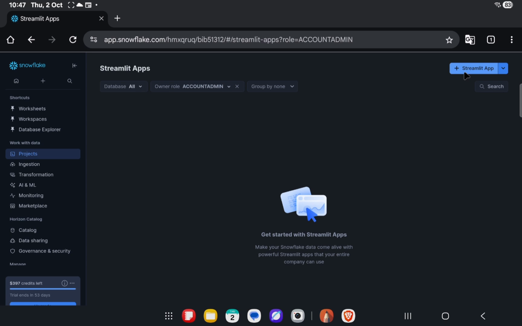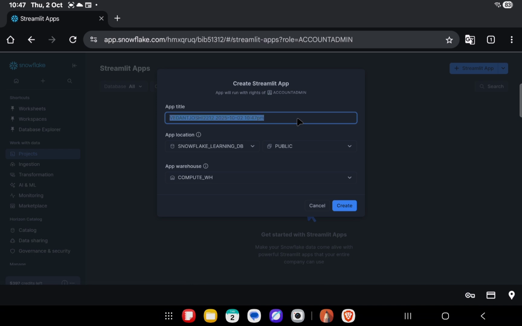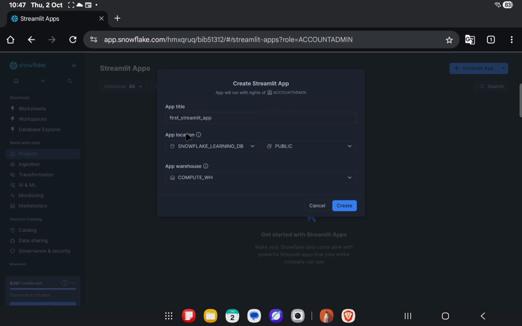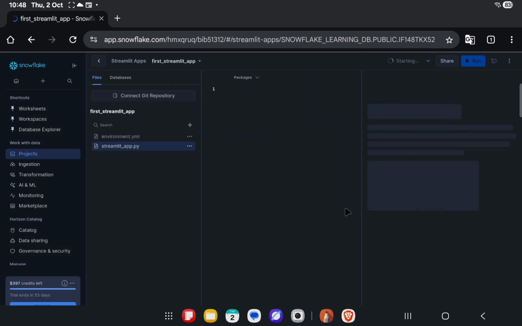To get started, just click on this plus icon, Streamlit app, in the right hand corner, and once you click on this, it will ask you for the application title. Let's call it something like my first Streamlit app. Location is Snowflake Learning DB. I'm not going to change this anytime soon. And lastly, the warehouse that we are using. Once you click the create button, it takes some time to get the application ready, and it directly takes you to the application.